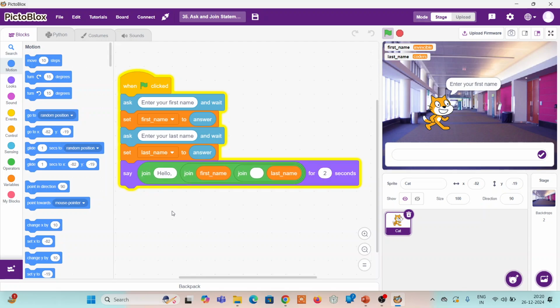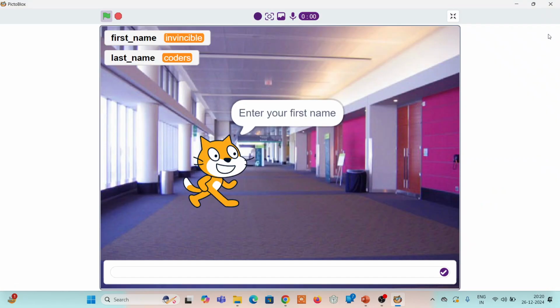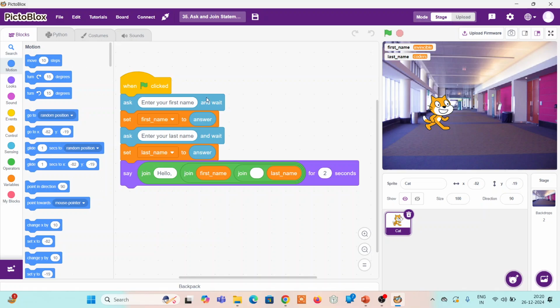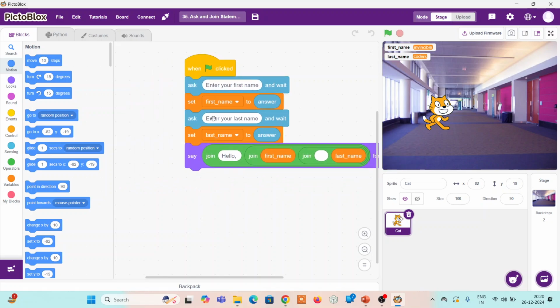So once you run it, let's see one more time. Here I say again Invincible and then Coders. So it says hello Invincible Coders. So this is basically how the ask statement and the join statement work.